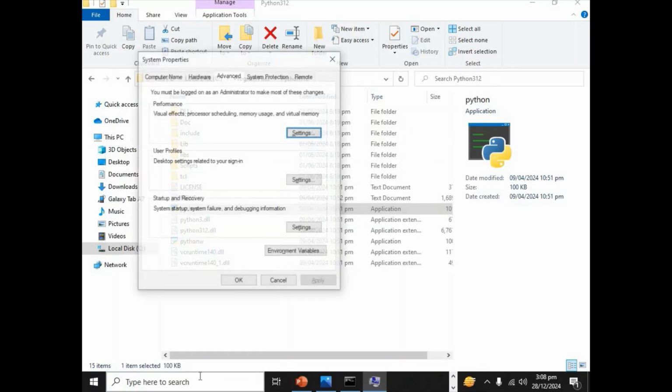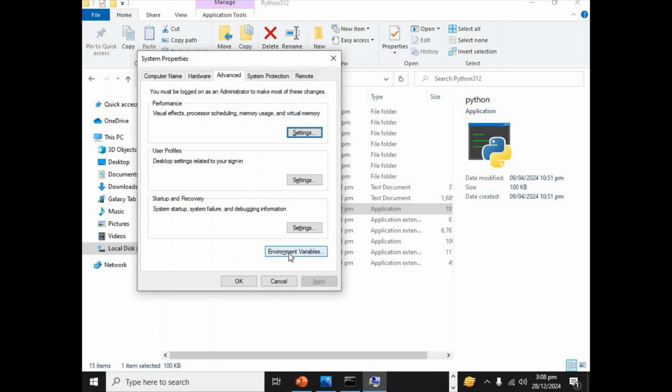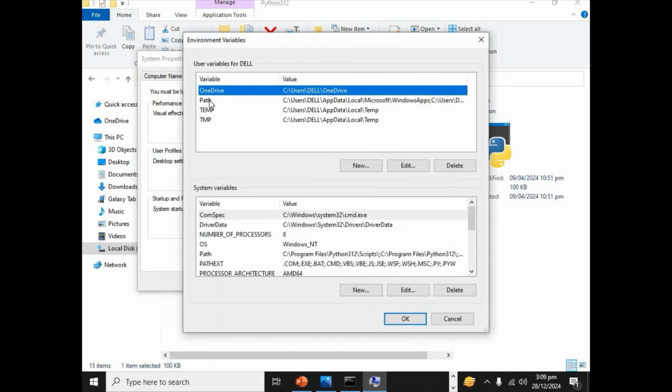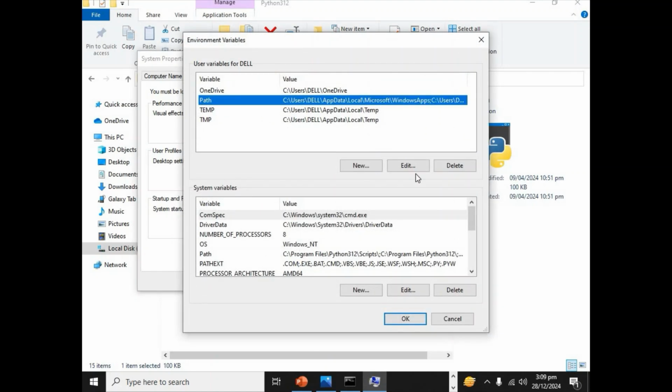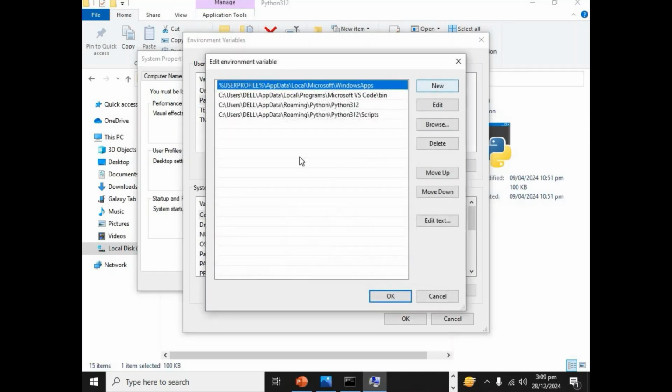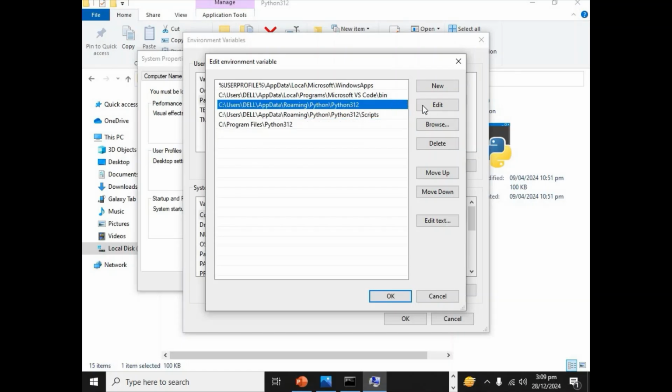Click enter. Come here to where you have environment variables, click on it. Now come to where you have path, click on it and come to edit, come to new, and you can now paste in what you have there. But for me, I already have it here, but I can still go ahead and remove this and paste it here. Once you are done with that, go ahead and click on OK.